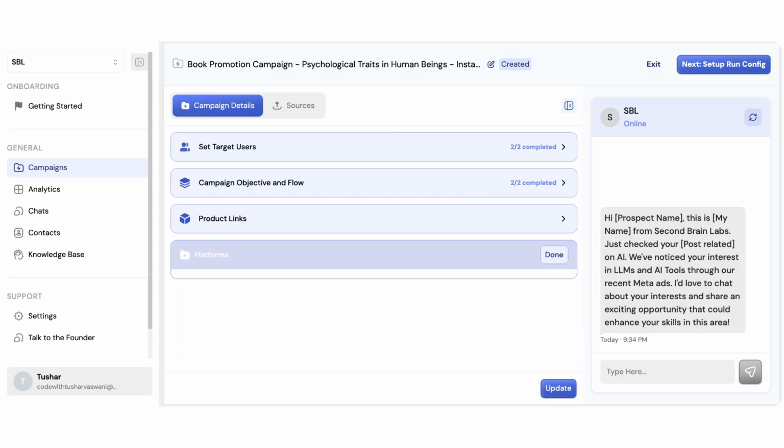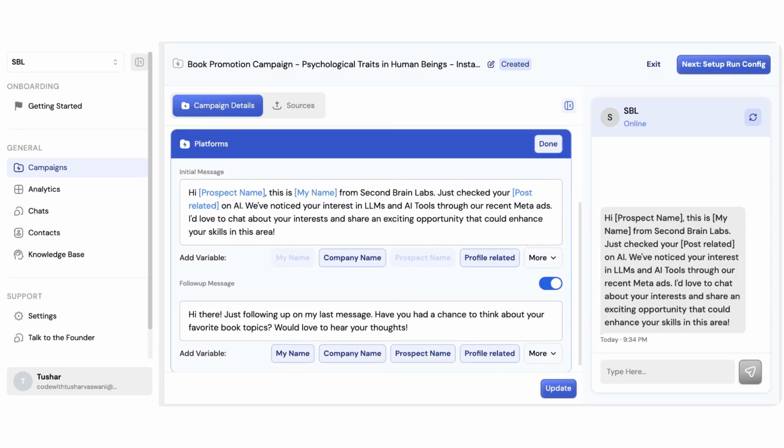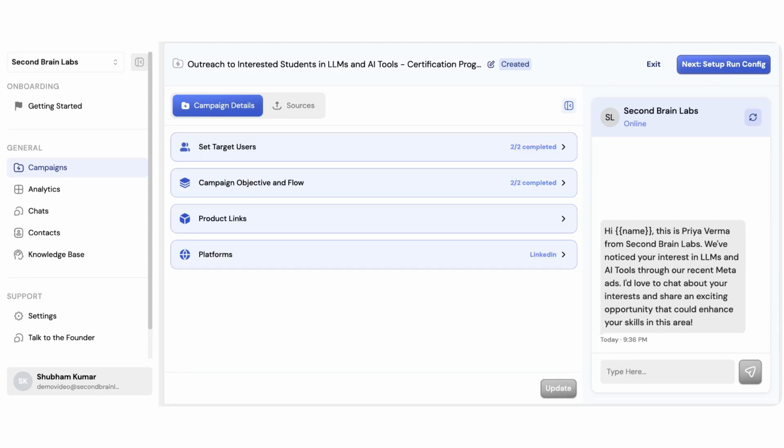Then we have the last, the platforms, where you set your initial messaging strategy on how the model will reach out to your prospects. You can craft your best outreach message by hyper personalizing it using smart variables. That makes the outreach message accordingly crafted based on the profile and the recent posts of the prospects. Now, these four fields help you craft your best result driving campaigns for you.